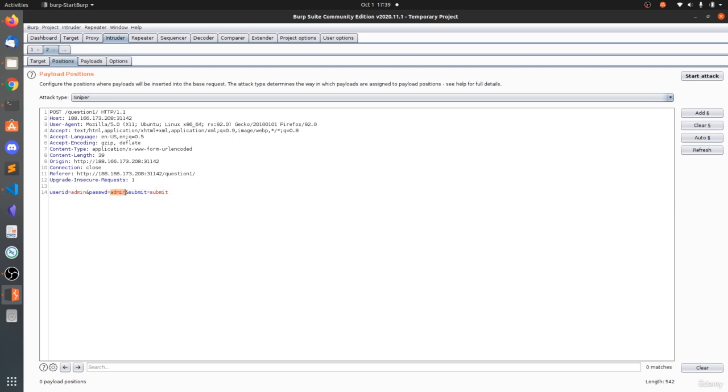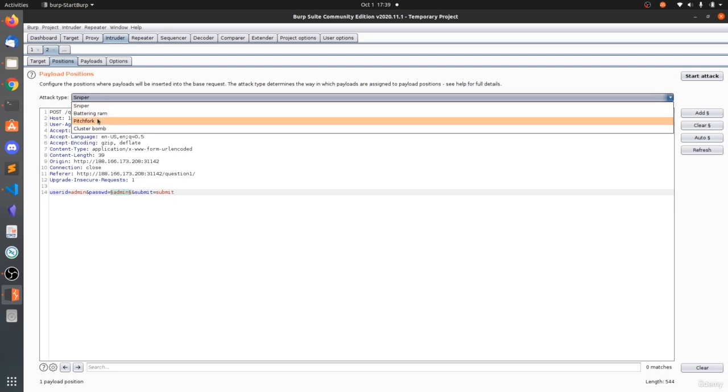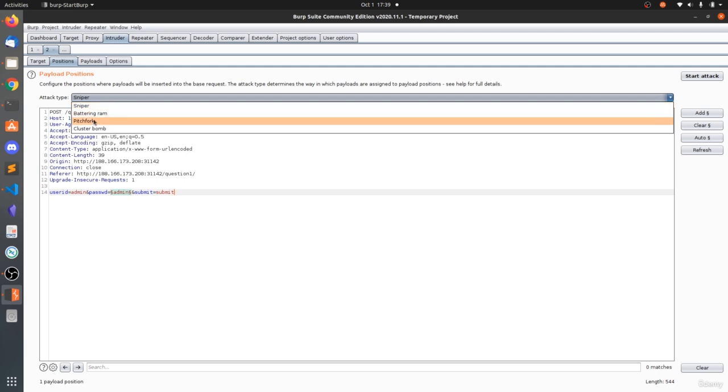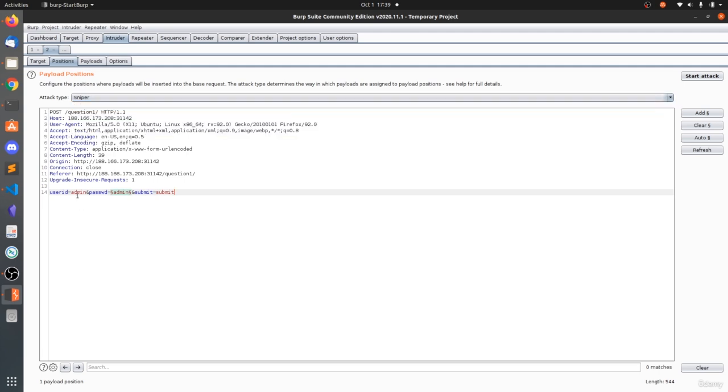So you can specify the password field and click on add dollar symbol. So it's like a placeholder. So here you can see the admin text has been changed to some green color highlight. So you can also choose multiple attack types: sniper, battering ram, pitchfork, cluster bomb. So you can use cluster bomb if you have more than one field you want to brute force.